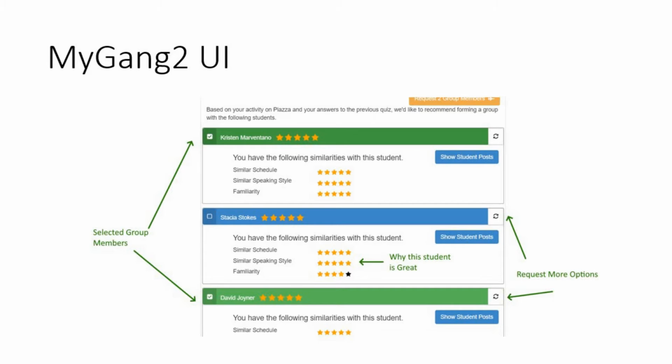The user interface was designed to be as simple as possible and afford the student as much immediate and available data as they would need to make an informed decision. Please see the following demo for the regular use of MyGang2.